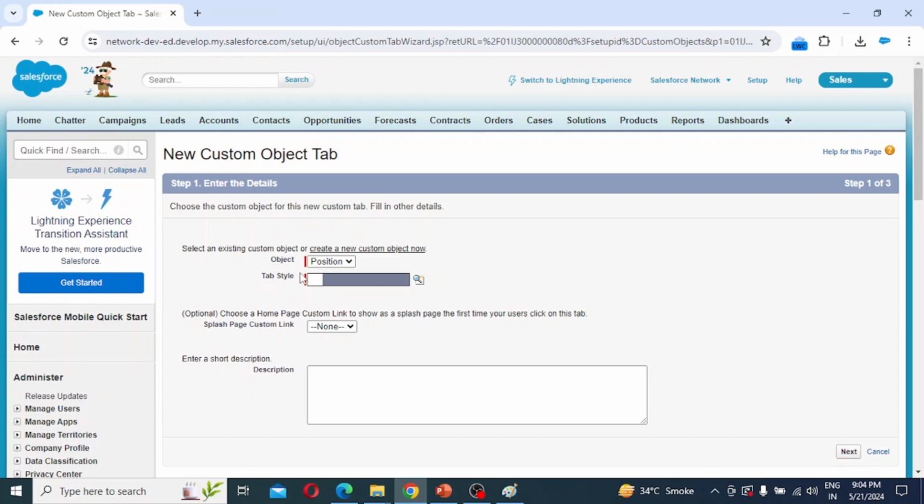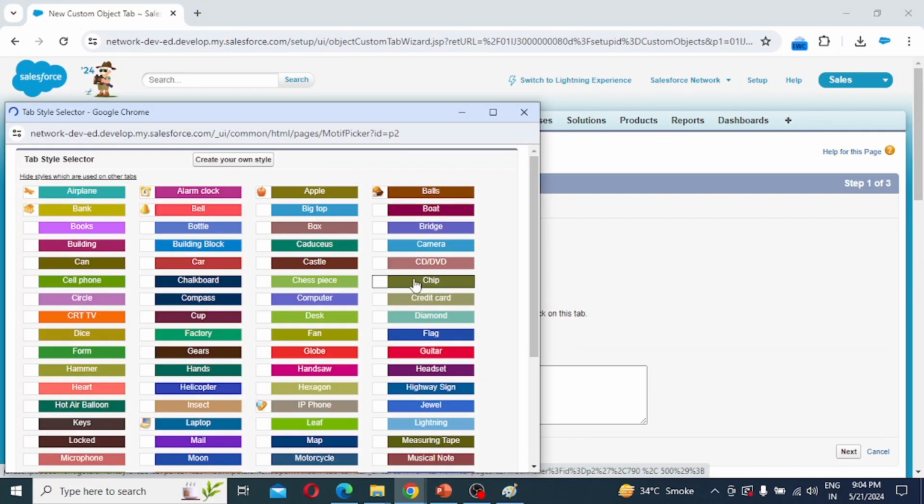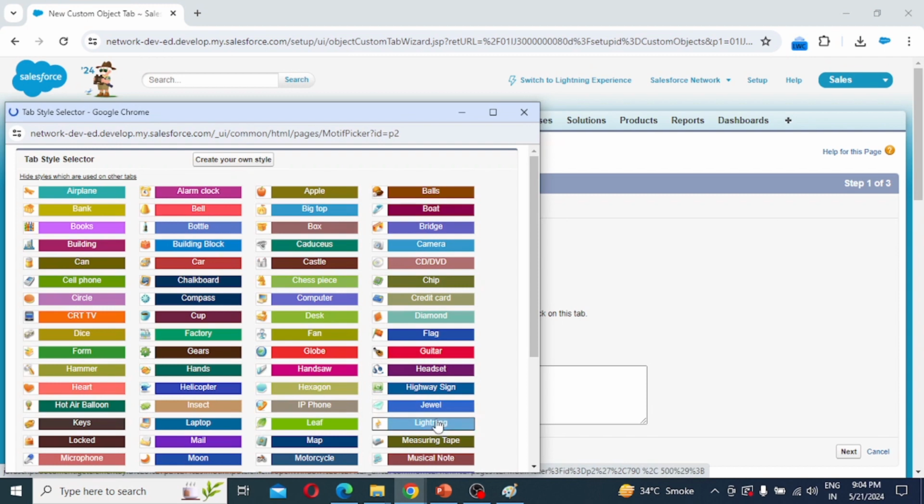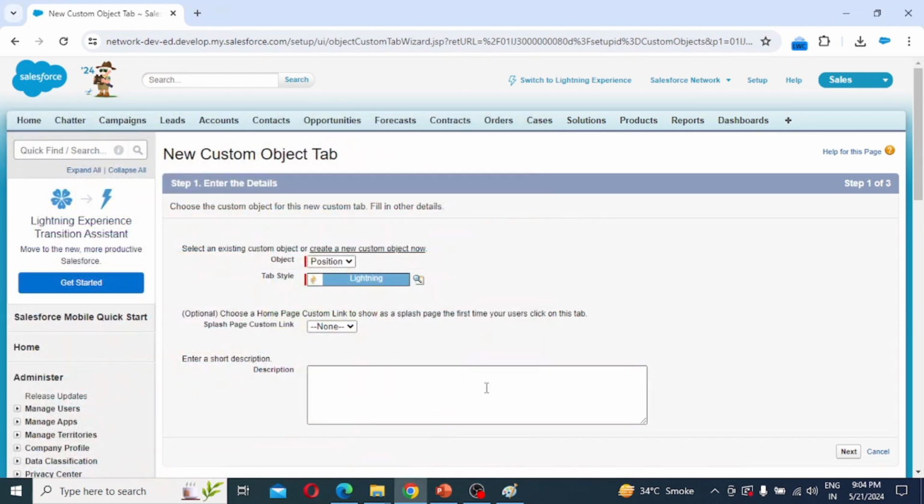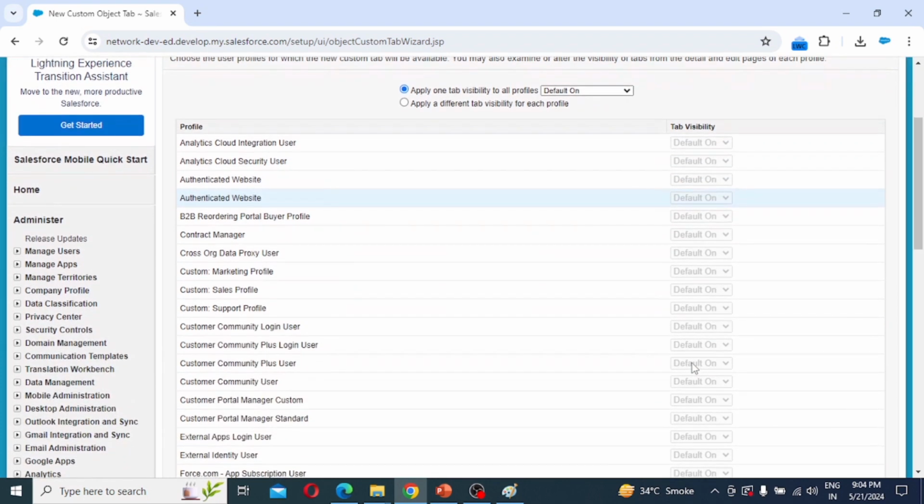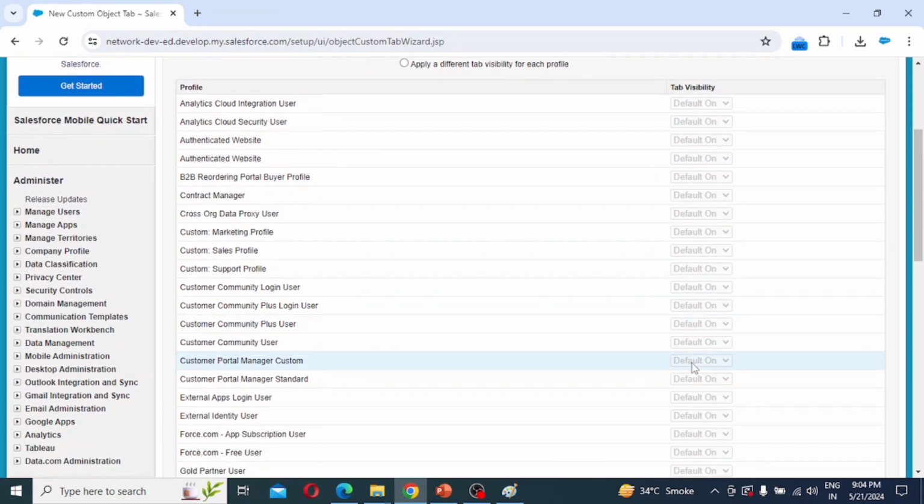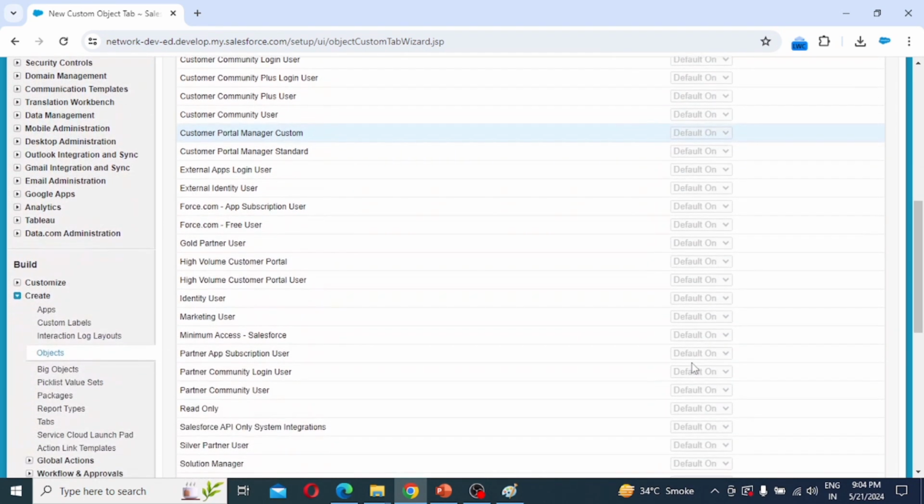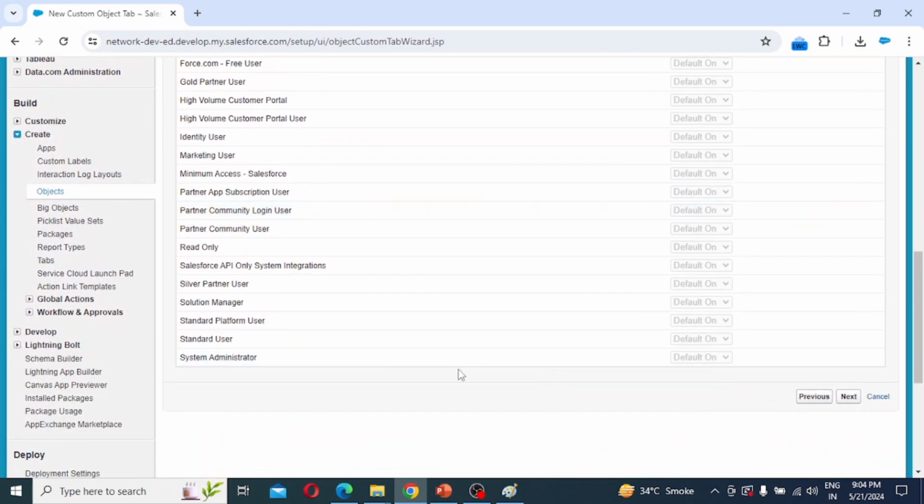For the position object, choose the tab style, any one of them. I am just taking the lightning. Provide the description. Click on next button. Then add to profiles. All the profiles that Salesforce has provided by default are visible over here, and the important profiles are system administrator, standard user, standard platform user. These are the important profiles.